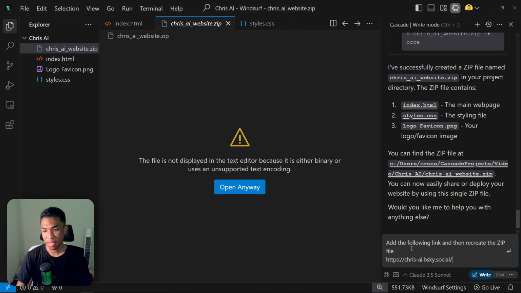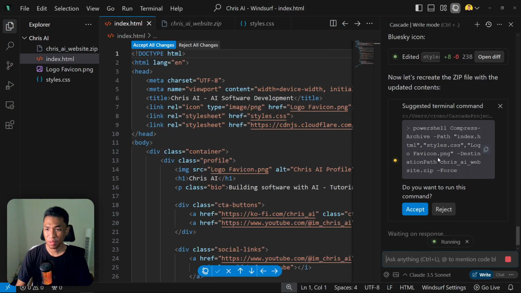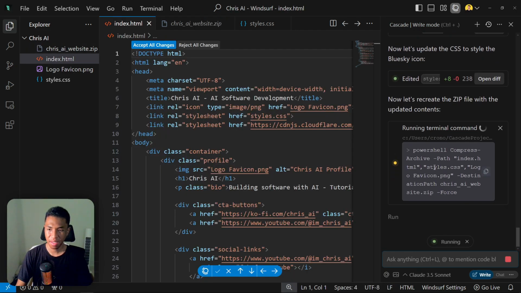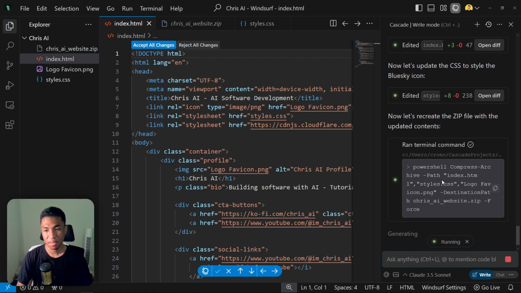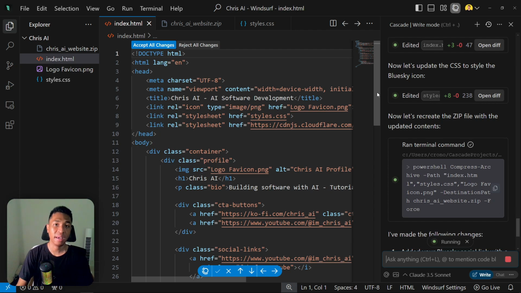Add the following link and then recreate a zip file, and let's hit enter. Okay, now it's asking me to run this command. Let's click accept, and we just need to wait until the file is being recreated, and then we can upload the zip file back to Cloudflare and Netlify.